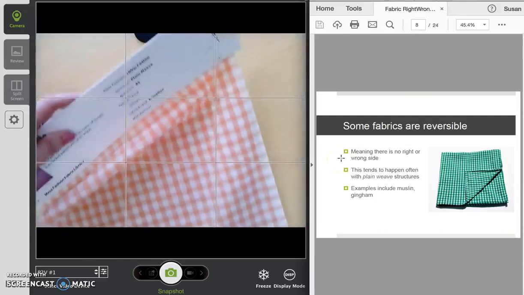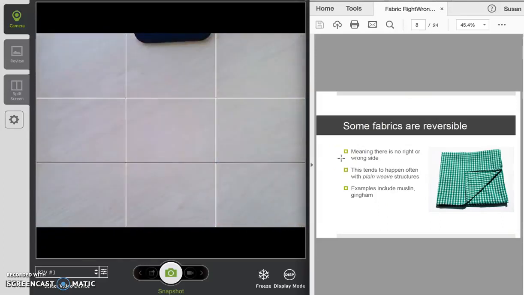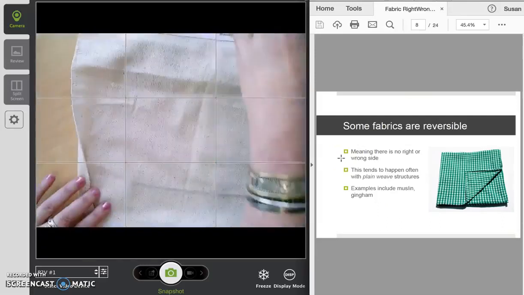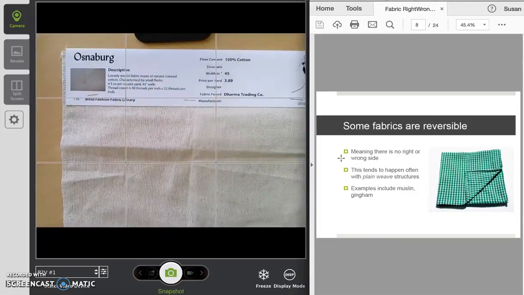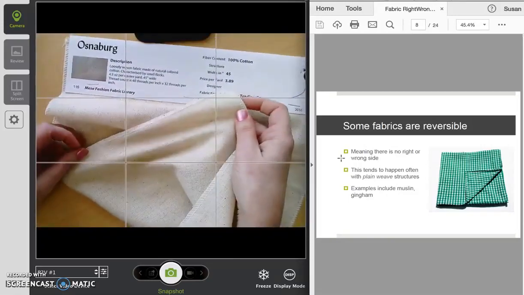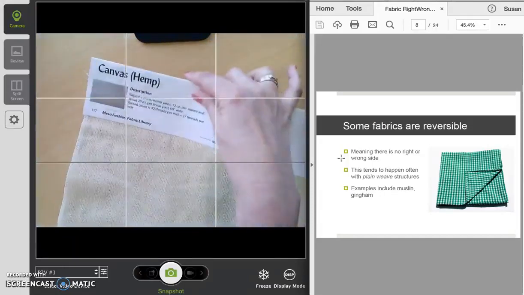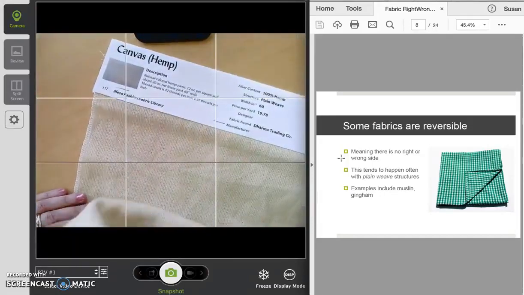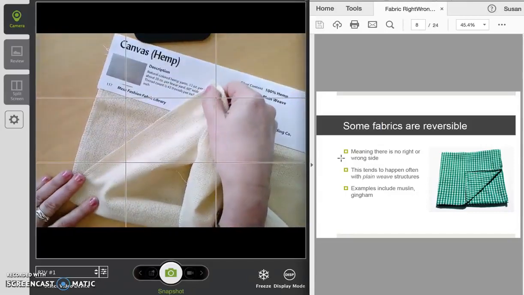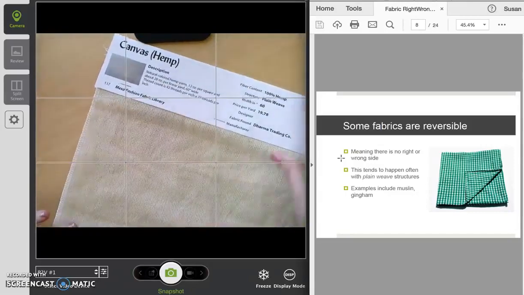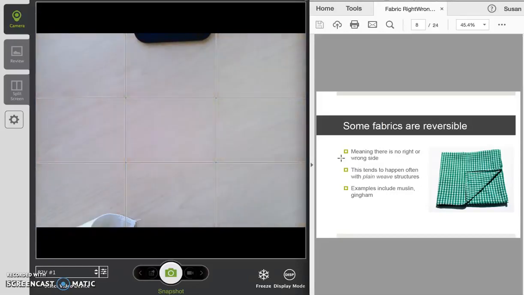So we've already talked about some reversible fabrics. You know that gingham is, so let's look at a few more. This is a fabric called Osnaburg. It's another plain weave. You can see there's no difference between right and wrong side. Some canvas fabrics, this one happens to be made from hemp. If it's a plain weave, there probably is no difference between right and wrong side. There's lots of fabrics in that world.